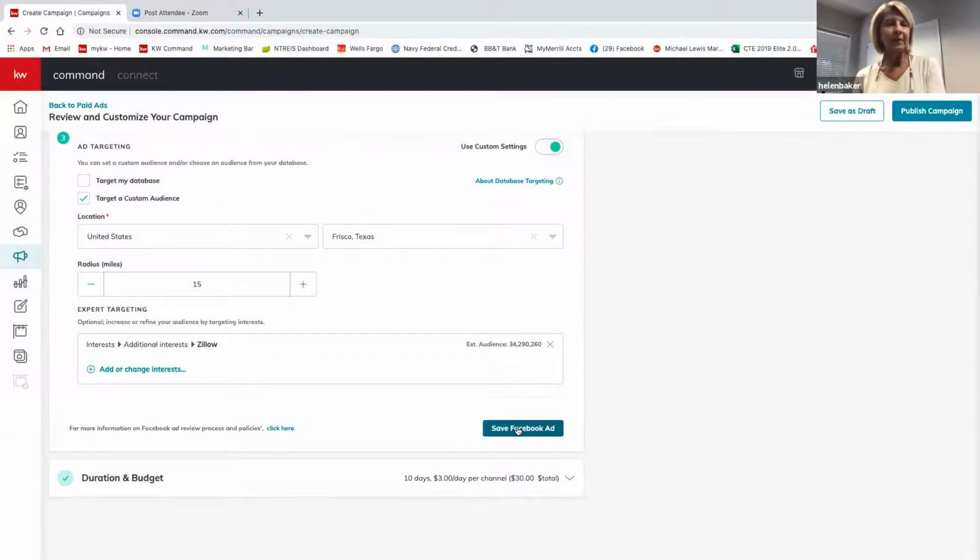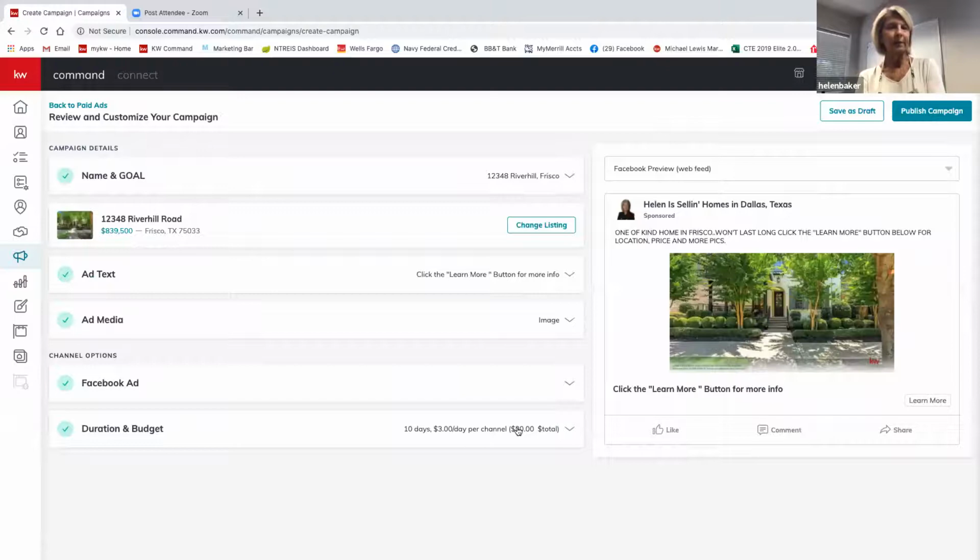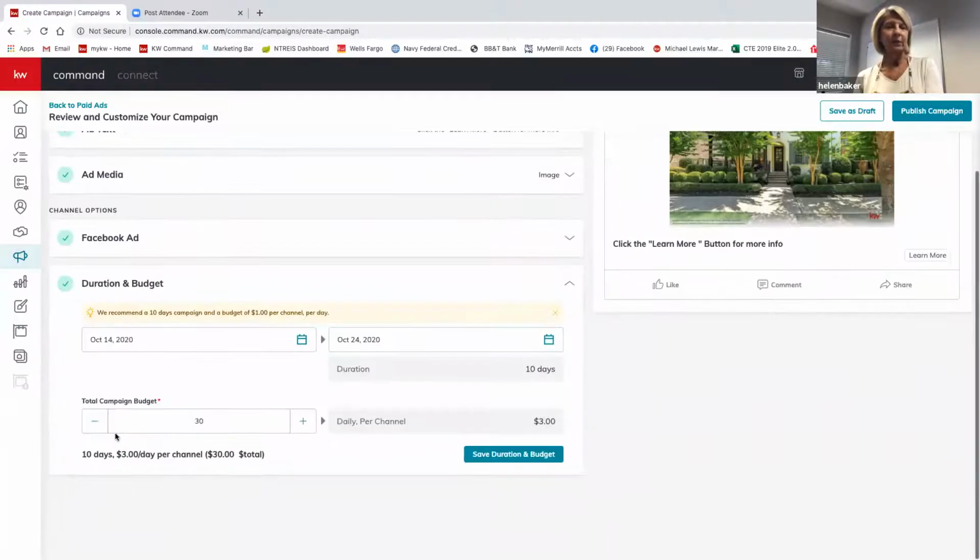Be sure you save your Facebook ad at that point. Now we got to talk money because you got to pay for this. Sorry. So now you're going to go to duration and budget. And this is where you're deciding how long do I want this ad to run? How much do I want to spend? Keep in mind, at any point that this ad is running, you can turn it off. So let's say you decide you're going to run an ad for 10 days or 7 days or whatever it is, and you come up with your dollar amount.